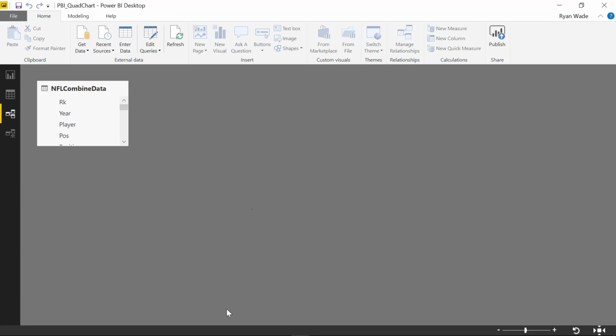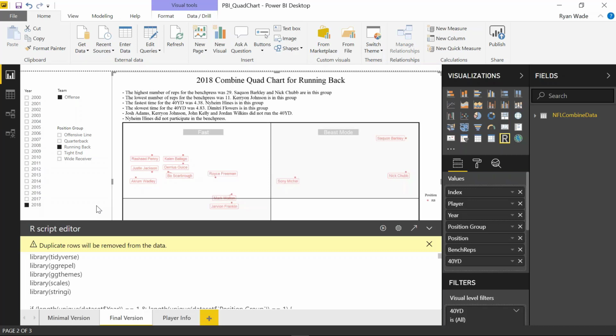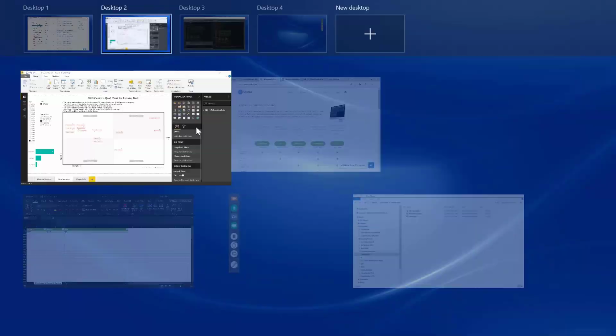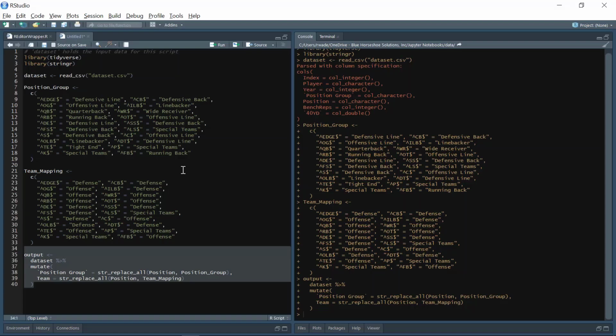So now that we've done that, let's get into the actual visualization that we want to create. The visualization that we want to create, again, is this one right here, where it's a quad chart that is based off of the performance of the 40-yard dash and the bench press in the NFL combine. To explain that piece to you, we could do it in RStudio, but instead we would use another tool called the Jupyter Notebook. So let's go to the Jupyter Notebook.